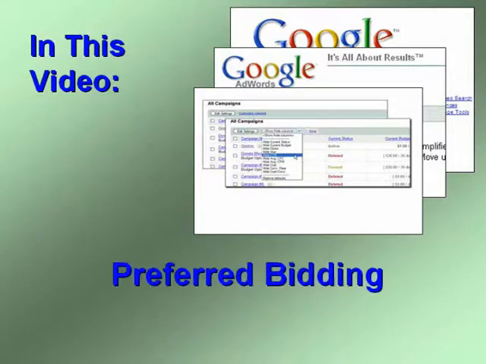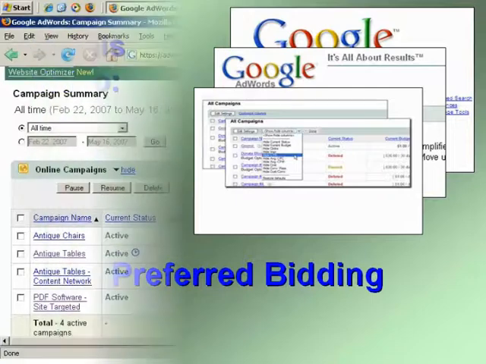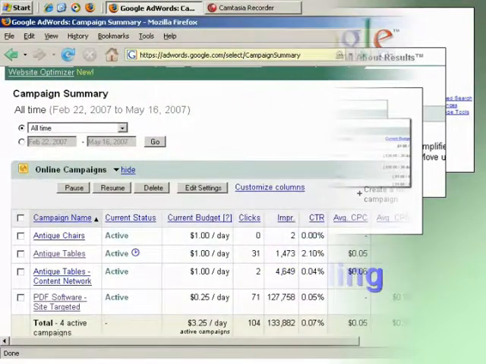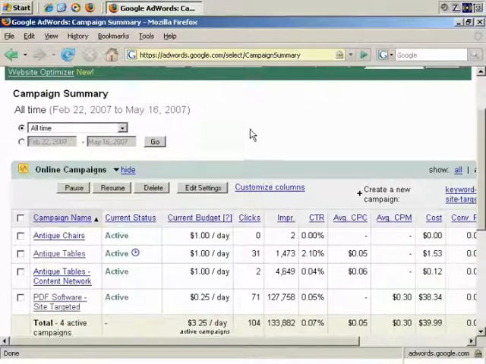This video will explore how you can use preferred bidding with your AdWords accounts. The default way to bid on clicks, or to bid per 1,000 impressions, is the maximum cost per click, or maximum CPM, cost per 1,000. However, that's not the only way you can bid on clicks, and you may decide that that's not the most effective or relevant way for you.